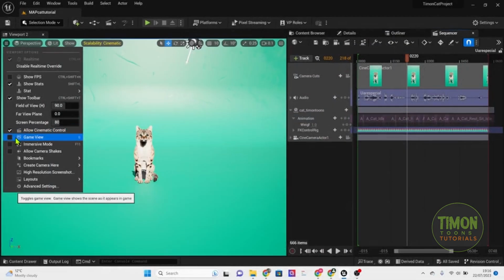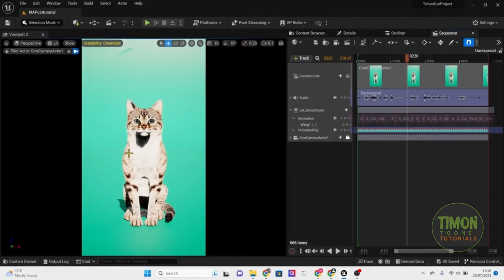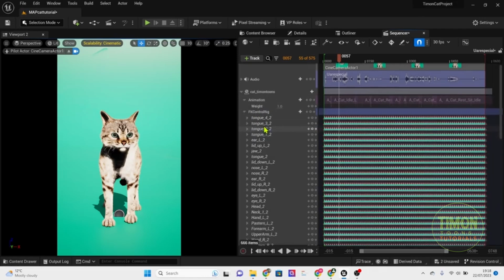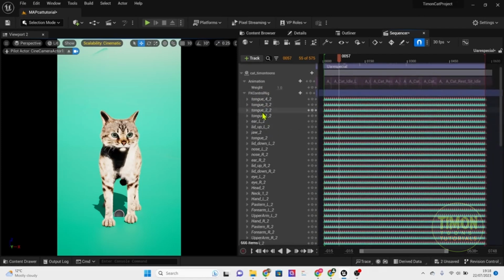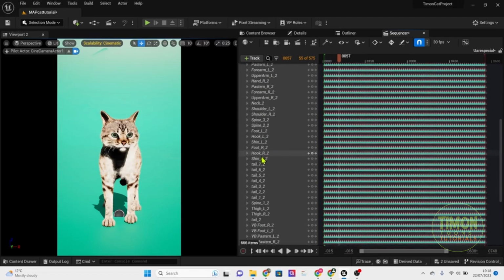If you're not already in the camera view, switch to it now and open our sequence. In the previous lesson, we baked the animation into an FK rig. Now let's move forward by opening it using the triangle icon on the side. You'll notice that each line represents a bone or a specific part of the body. These names should all sound familiar to you.